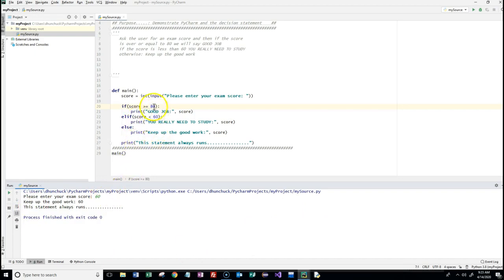Let's take a look if that makes sense. Is 60 greater than or equal to 80? No. Is 60 less than 60? No. Keep up the good work. Let's run it again. Let's enter a score of 81. Is 81 greater than or equal to 80? It is. Good job. Skip the rest. This statement always runs. Okay, so far, so good.